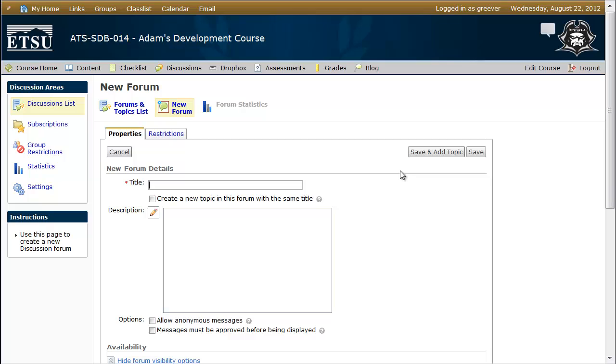Just like other tools in D2L, anywhere I see the red asterisk, I do have to put something in this field. It's required. Everything else is going to be optional. So here I can type in a title. I have a checkbox here that would allow me to create a new topic. It would basically create a topic using the same title that I have for the forum and build it for me. I'm not going to do that because I want to go ahead and show you how to manually build the topic and associate it with this forum.